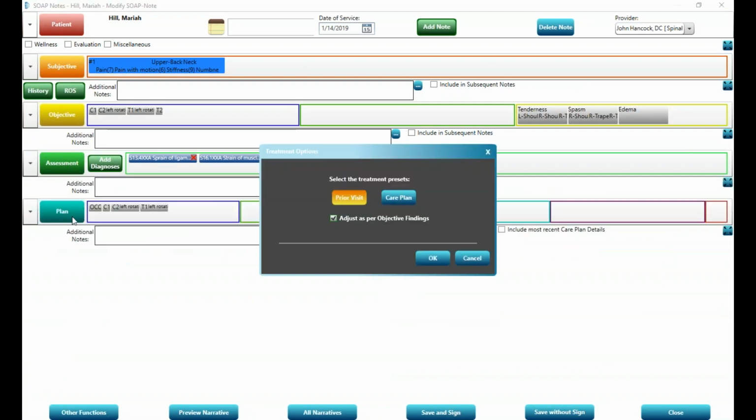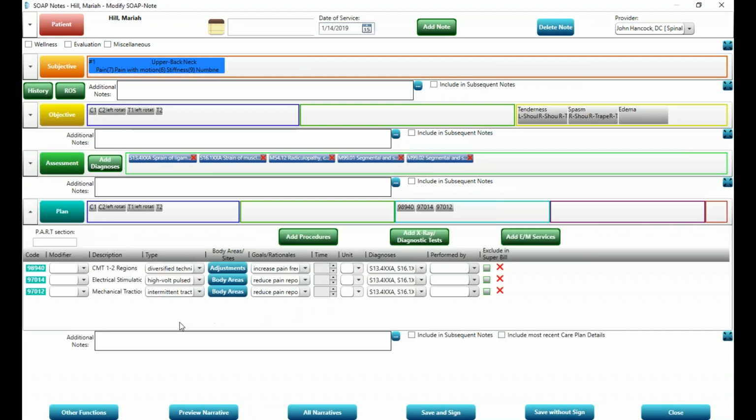I move down to the plan portion of the note. It prompts me if I want to copy the last visit or follow the care plan, and if I want my adjustment areas to be what I documented in my objective findings. I'll say OK, and that's going to suggest the codes based upon the care plan I created previously. It's got 98940 as my CMT because the areas that I marked up above were only two regions. If I marked three, it would have automatically figured it was 98941 for me. The rest of the details are already set up because I did it in the care plan.